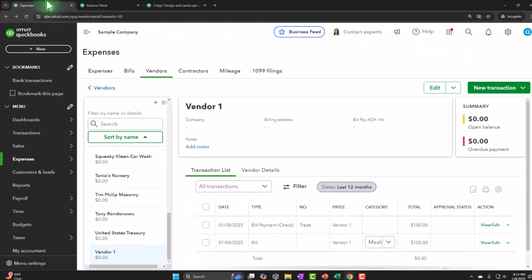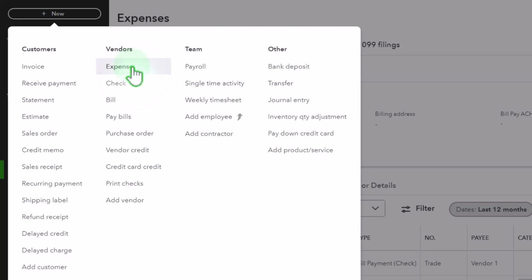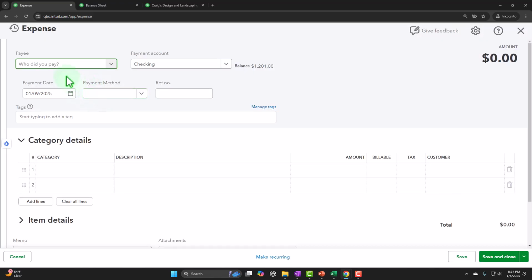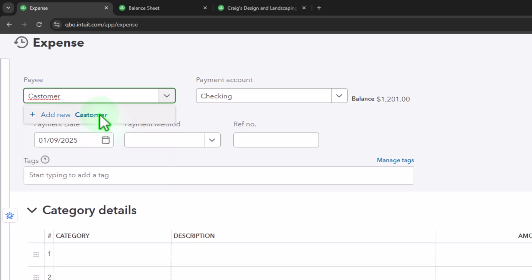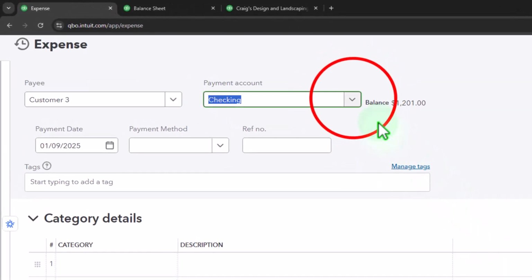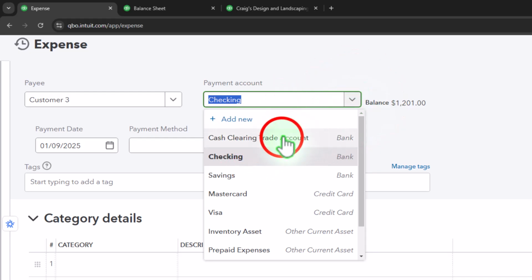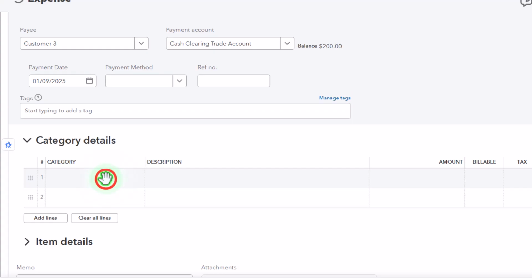Let's go to the first tab, and we're going to enter the other side as an expense type form instead of a bill and then a pay bill, because it was equal value at the same time. We'll say this came from customer number 3, I think I said. And so for customer 3, this time it's not going to come out of the checking account, but the clearing account again. And we're going to say, what's the category?